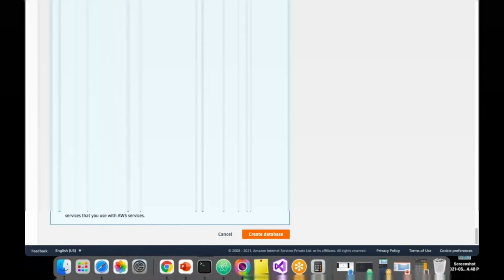Suppose that is given for one EC2 instance. Suppose you are running one EC2 instance and one DB instance. How much will the total be? 750 into 2, 1500. So up to 750 is free, but you have to pay for the other 750. You cannot run two free services at one time. They will accumulate the charges. You have to pay for that.